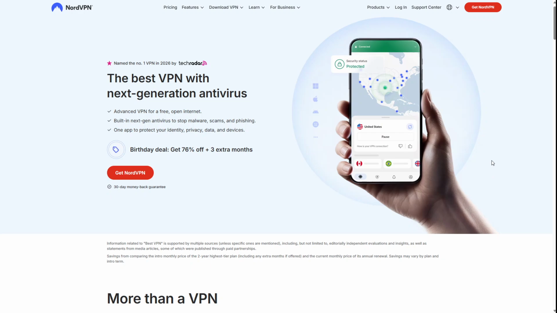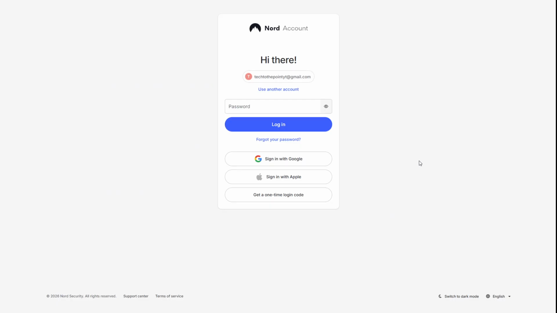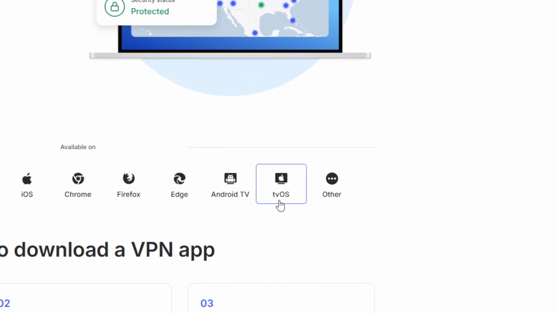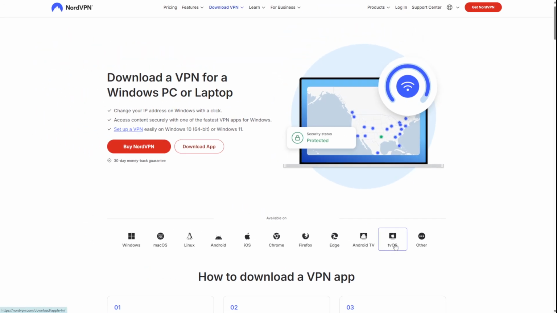Hey everyone! In today's guide, I'll show you how to set up a VPN for your Apple TV using NordVPN. The process only takes a few minutes, and it helps keep your streaming private and secure while unlocking more content.